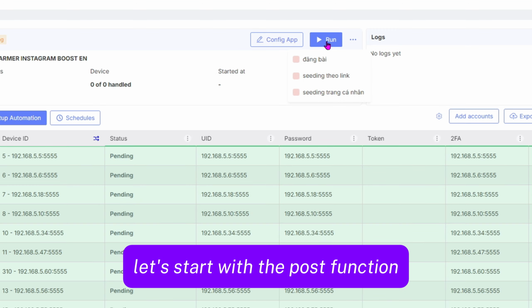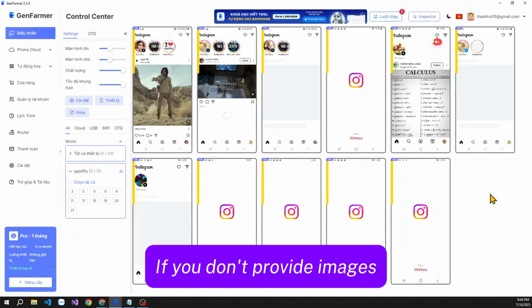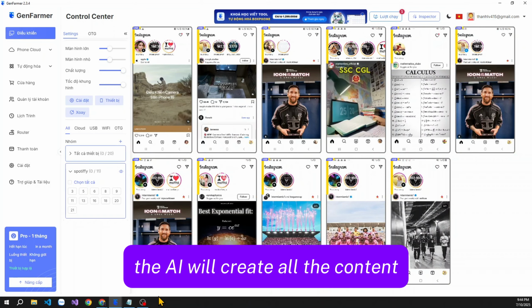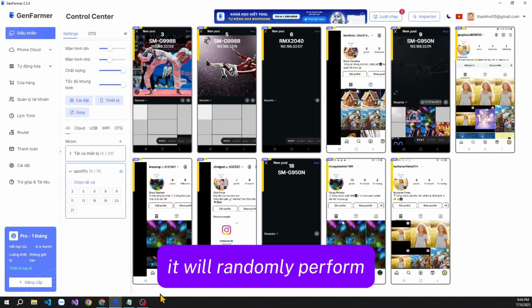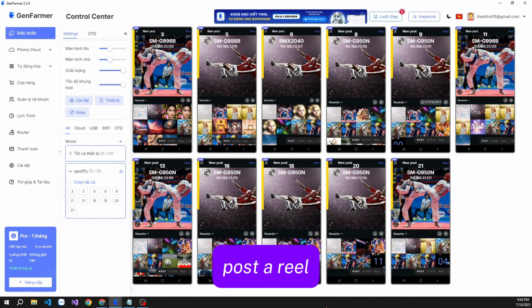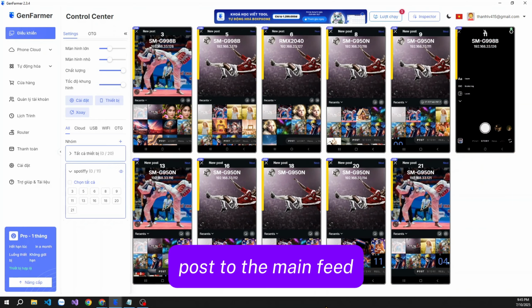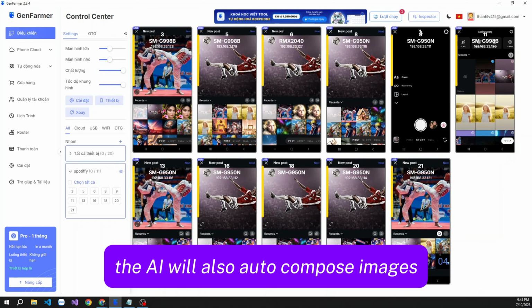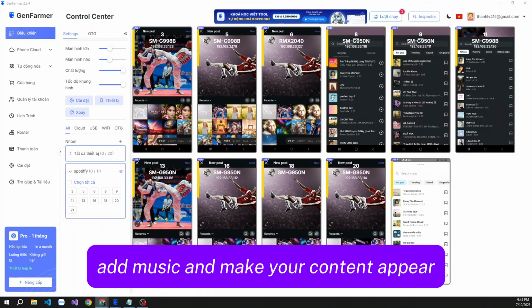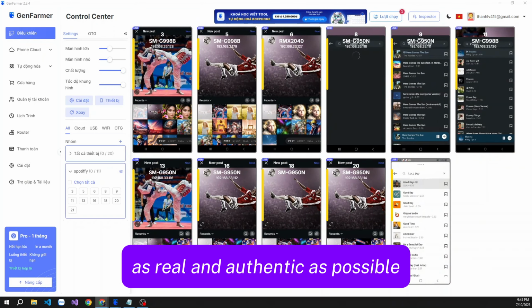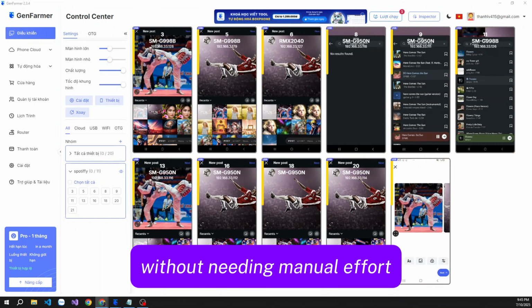Let's start with the Post function. If you don't provide images, the AI will create all the content from text to visuals automatically. It will randomly perform one of the following actions: post a reel, post to the main feed, or post a story. The AI will also auto-compose images, add music, and make your content appear as real and authentic as possible, without needing manual effort for each account.